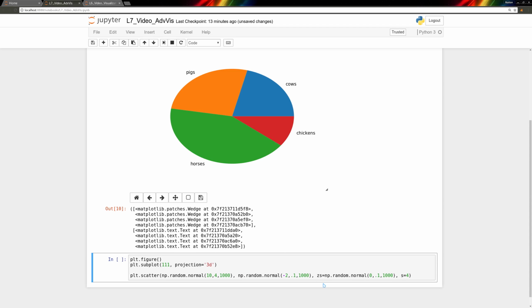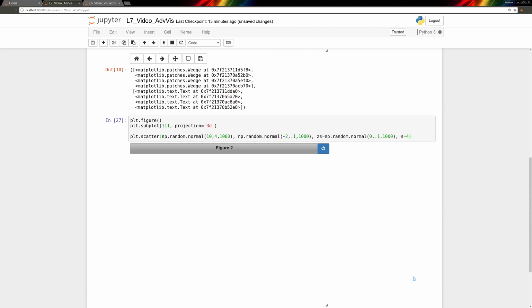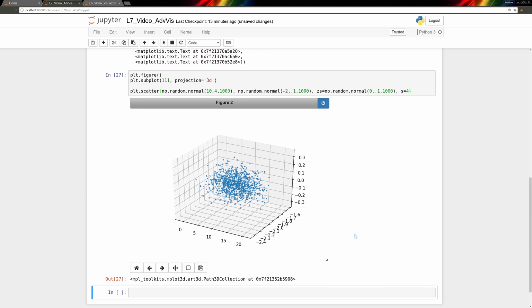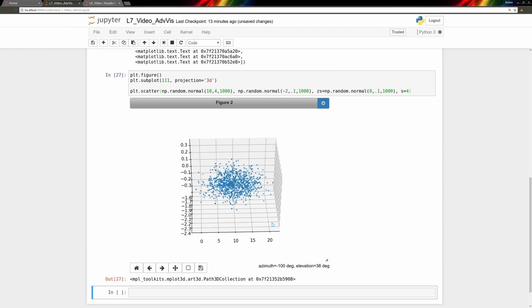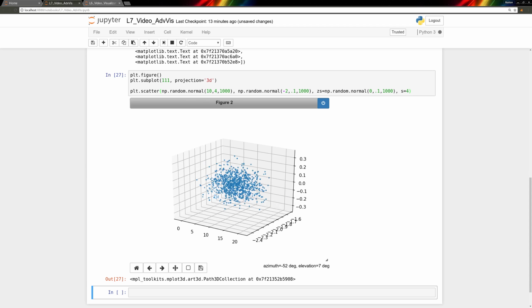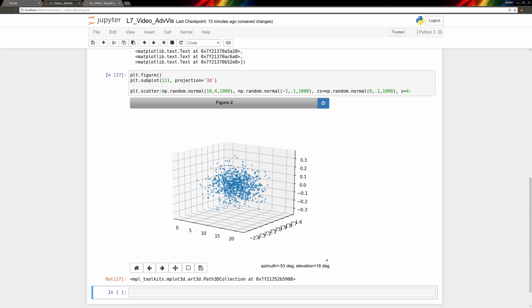Notice that for the third argument, I had to specifically call this z's, so it would know that this is the third axis to use. And then I also specified the point size as 4. And now we can see all of these points plotted in a three-dimensional space that we can rotate.